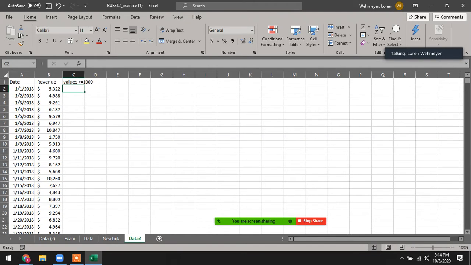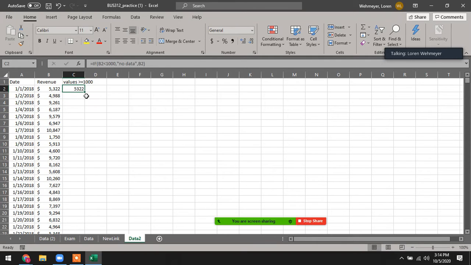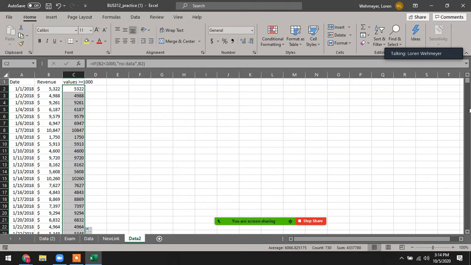In this case, my if statement is going to be: if these values, whoops, I forgot the equal sign, if these values are less than 1,000, give the text no data. If they are not less than 1,000, if the answer to that is false, I'm going to spit back out the value that's there. Close the parentheses, hit enter. So now I have the formula. I can double click that formula and it's going to bring it all the way down.